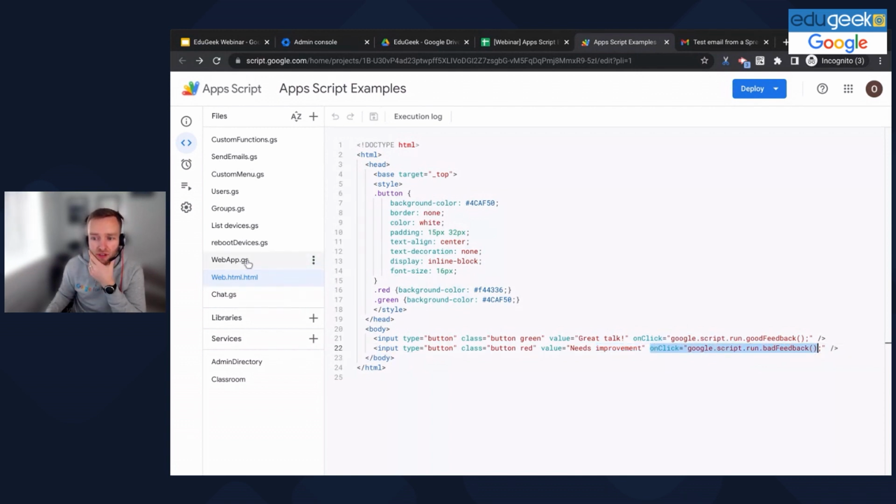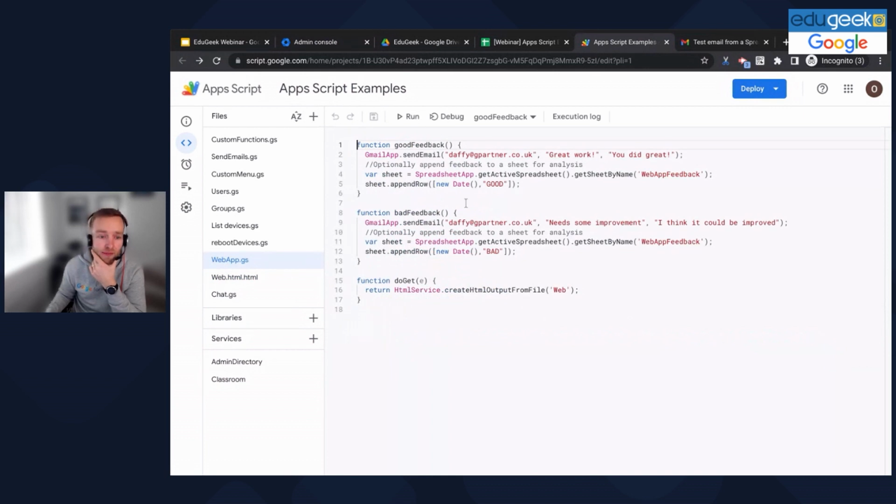Now, both of these functions live on this same bound app script, and they could live anywhere in this project that I want. So a few things are going to happen here. When good feedback is clicked, it's going to send an email, and then it's also going to log some web app feedback onto a spreadsheet. So if they click good, it's going to say good. If they click bad, it's going to say bad.